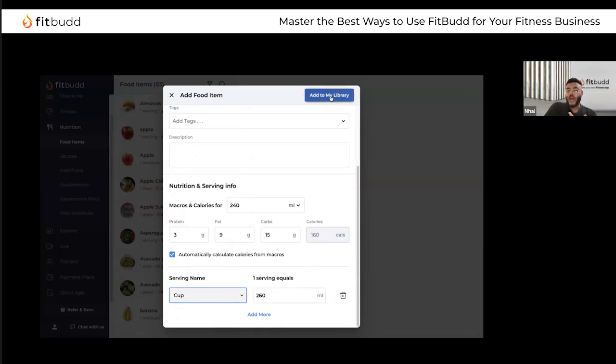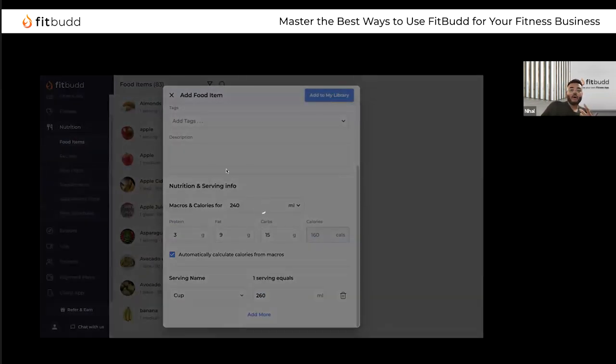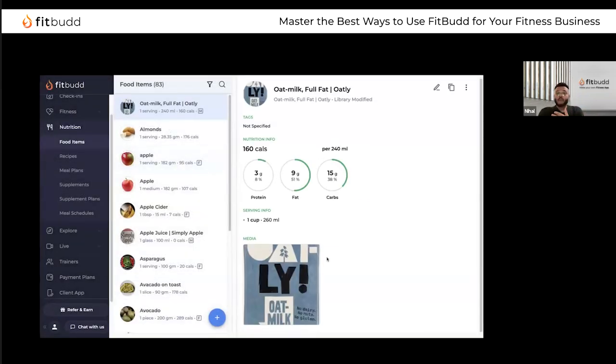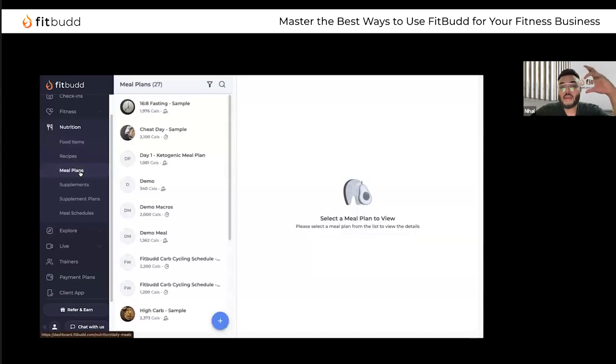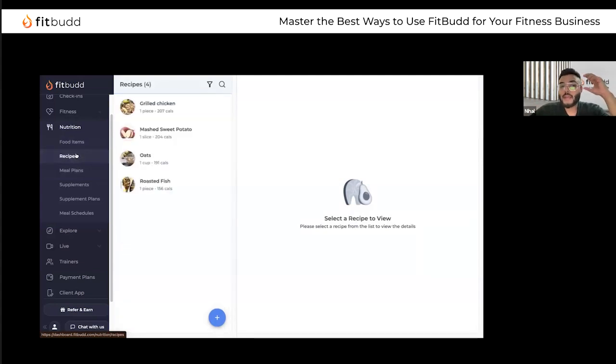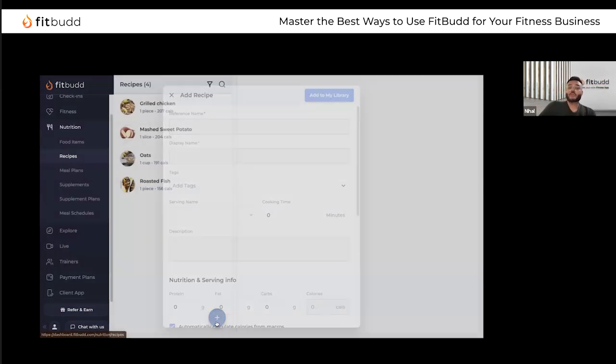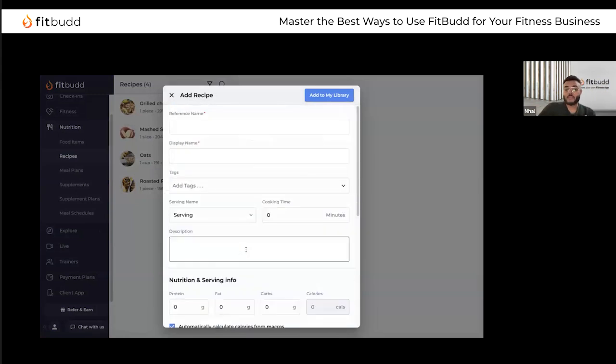Once that is done, click on add to your library, and that food item will be added to your library. Again, it is not recommended for you to get into the food items library specifically to add these food items. You can simply go into the meal plan, start creating the meal plans, and therein you can start adding the food items of your choice. There is also a recipe library that we have provided. Though we have not provided the content or data in it, you have the option to create your own recipes from scratch.